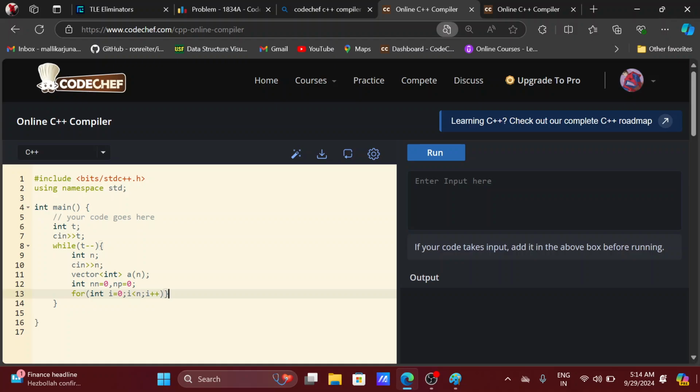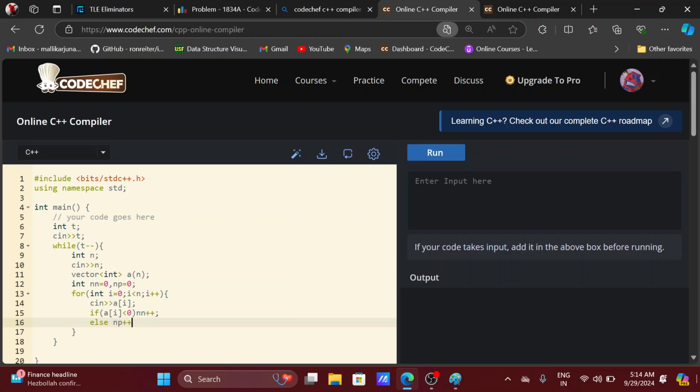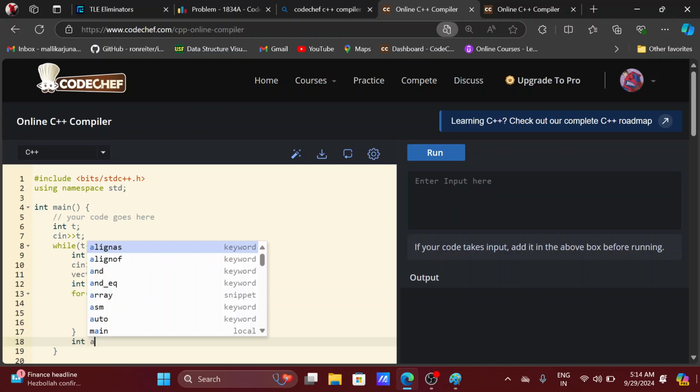So extraction: cin, extraction operator, a of i. See, we already know it. And if a of i is less than 0, we treat it as negative, else it is greater than 0, so we increment the number of positives. Okay, good. After that, we have to return our answer.